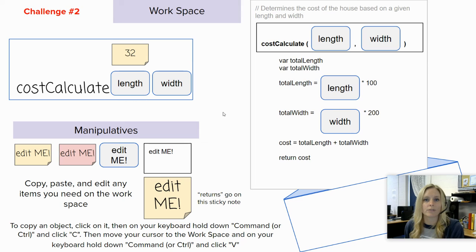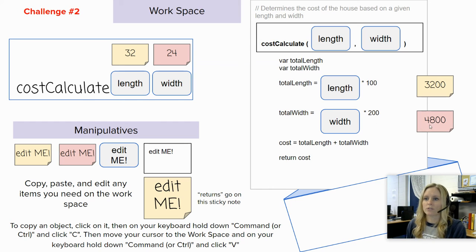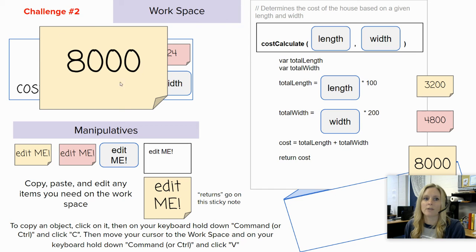So here's my example. I gave it a length of 32 and a width of 24. So once I put the length in of 32 times 100, I get 3,200. I put the width in of 24 times 200, and I get 4,800. Now I need to add both of those together, and I get 8,000. And then I return cost. So 8,000 is the new value over there.